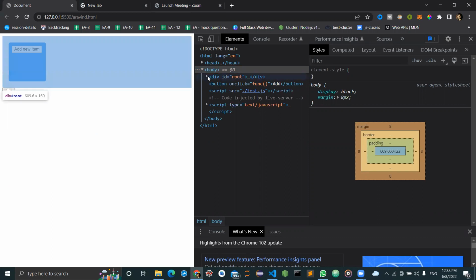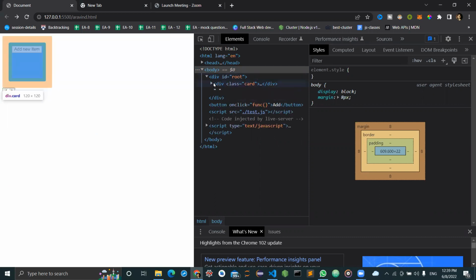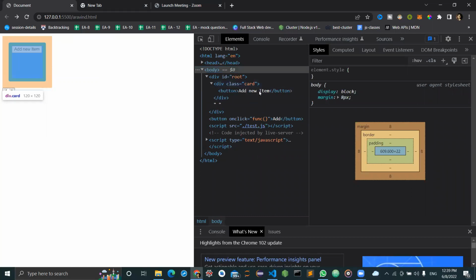That means some change happened inside this, and you see that thing we appended, something called a div here. Okay, and inside the div we have also appended a button over here, and you see that button is there and the div is there, and this div is actually assigned the class name of card, and that I made by using this line.